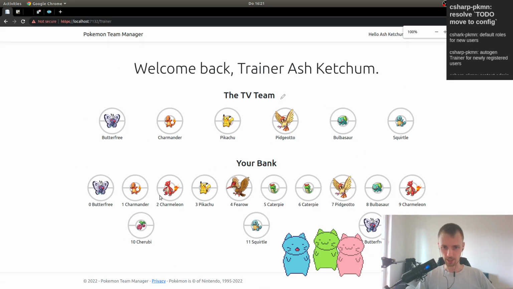And I see actually the Pokemon team of Ash, as well as all his kind of bank Pokemon. All the Pokemon he has actually caught at some point in his career.